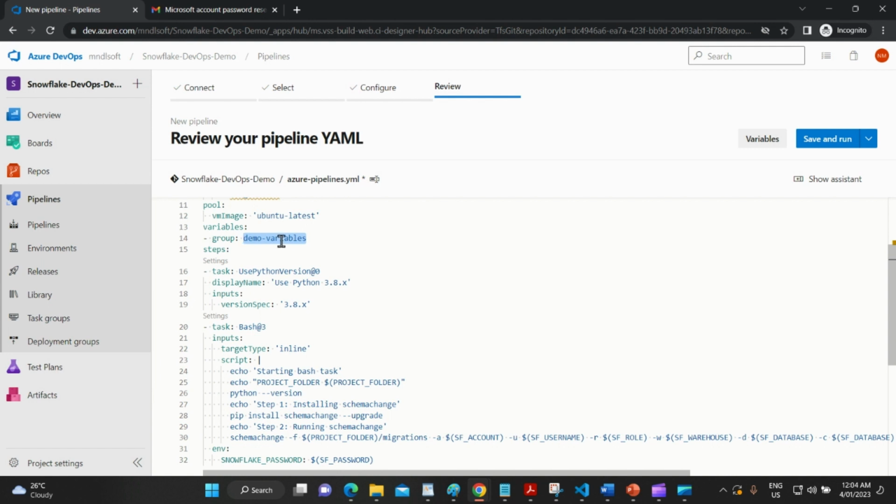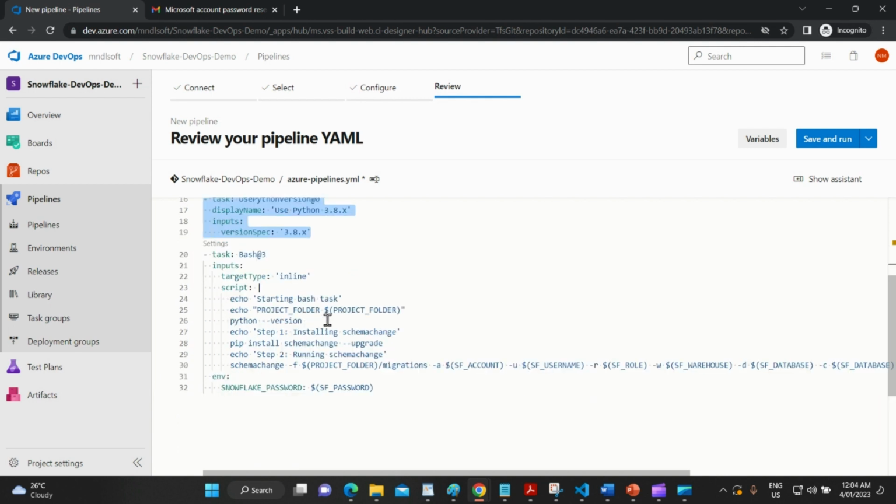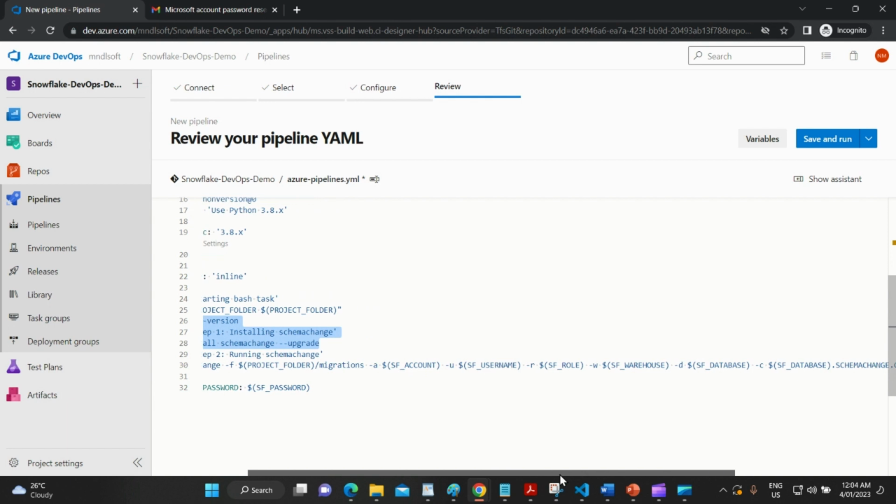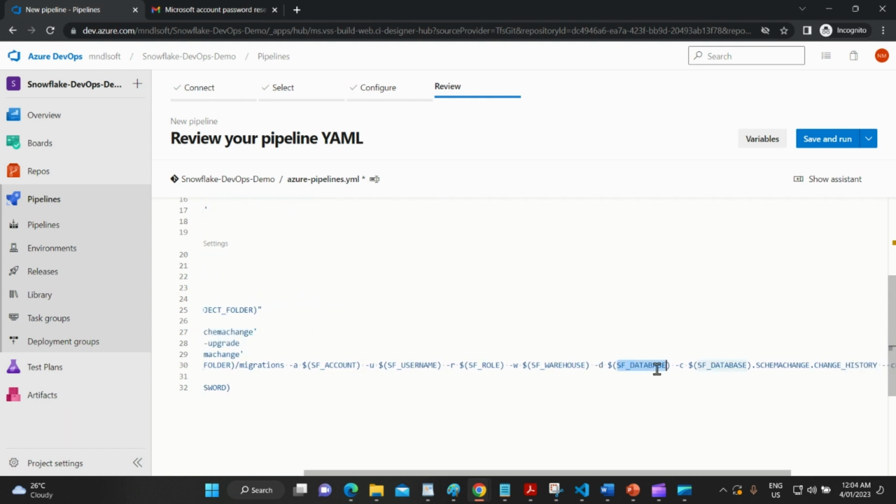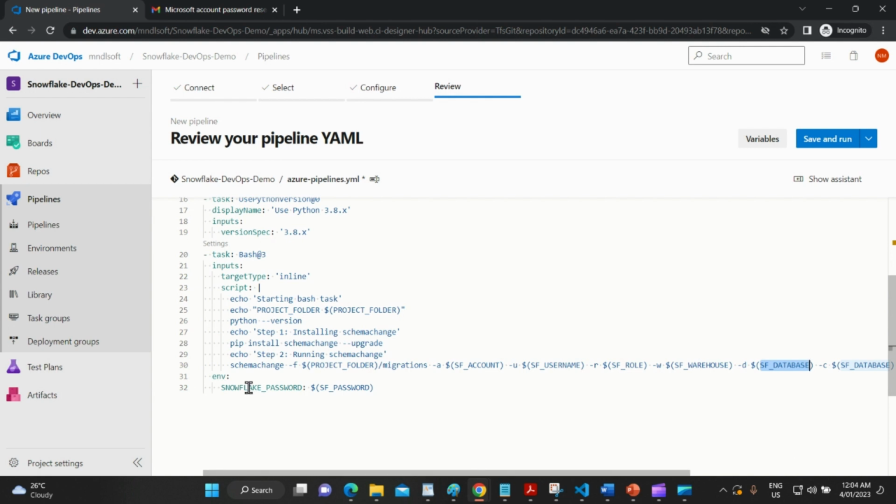We will set up that in this demo. And we need Python 3.8 version. Schema change is a Python-based tool, so we need a 3.8 Python environment. And we're going to install schema change in that virtual machine and run it using all these parameters that we're going to set up in the demo variables, and the Snowflake password.